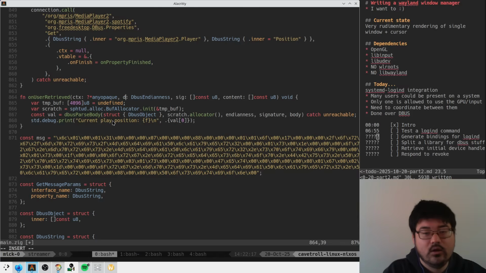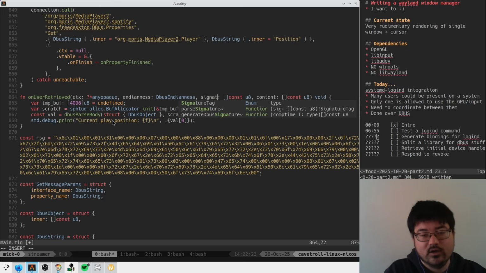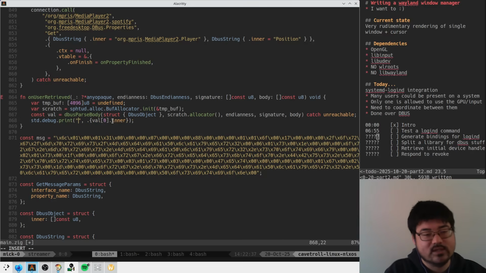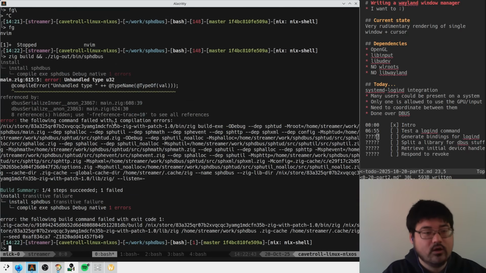Okay. Endianness. And we called this signature here. And we called this body. Okay. So can we print this as a string like this? And this is the user object path. Like this. Okay. So hopefully we start to see something interesting.